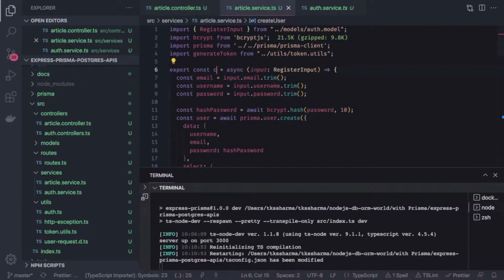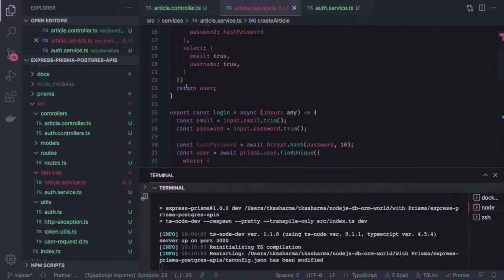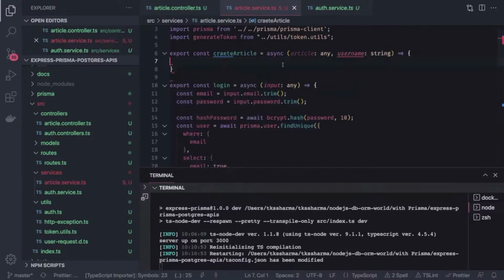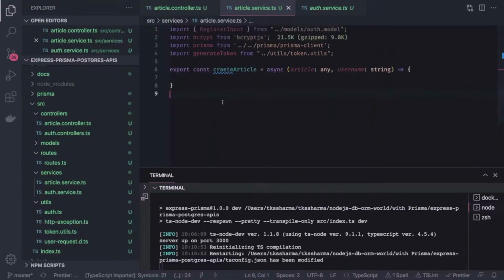Let's see the create article, and it will have some input like article and the username. The username is of type string, and article is of type any. Okay, let's empty the body. Here we are going to create a new article. Similarly, there will be update, delete, add comments, and all these APIs we are going to expose from this.